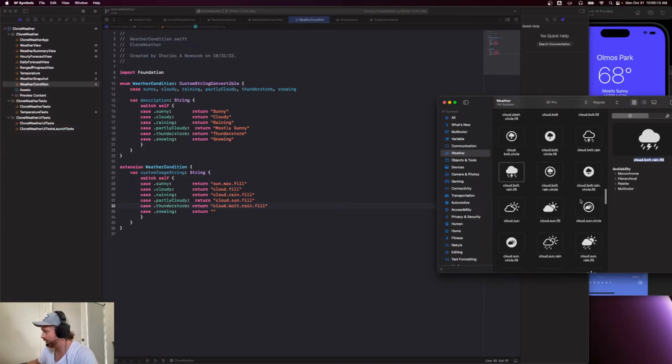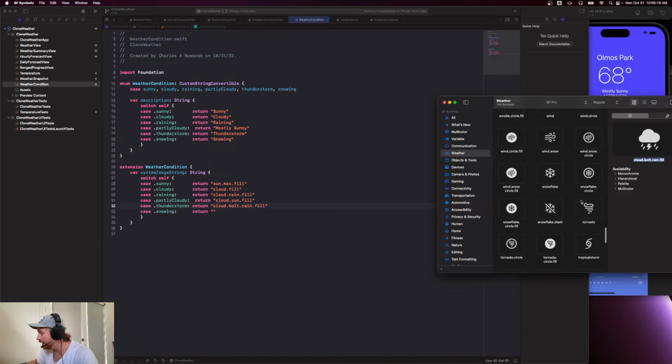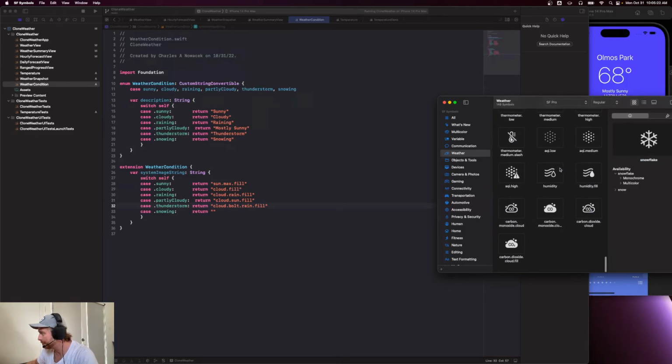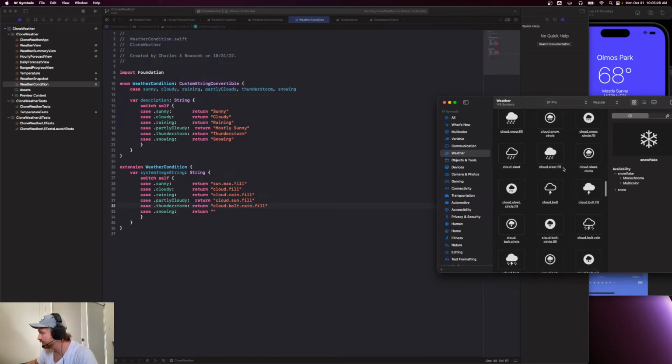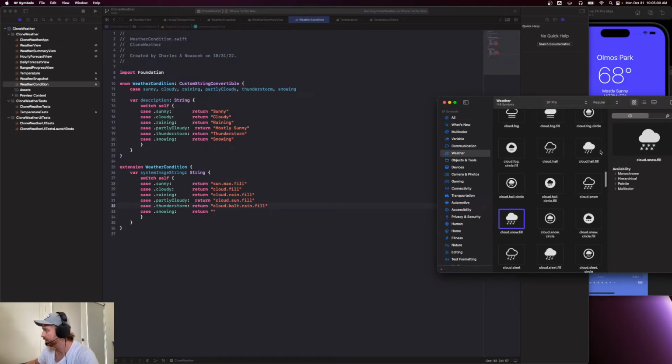And then for snowy, let's grab a snowflake. Should we do a cloud with snowflakes? Sleet. Cloud snow. I like that. Ooh, hail. That's neat.